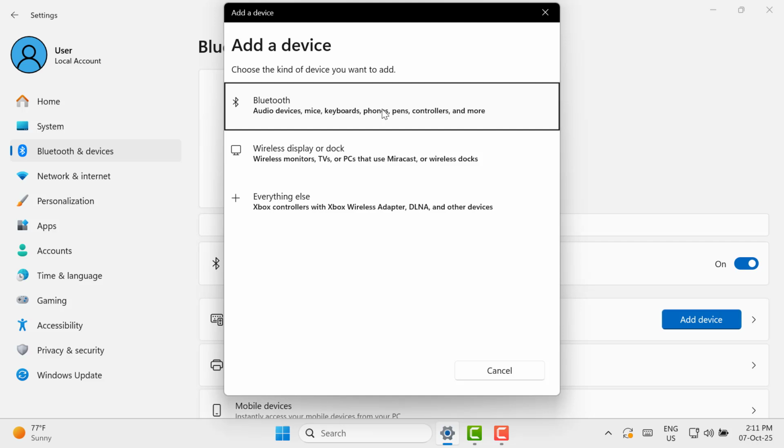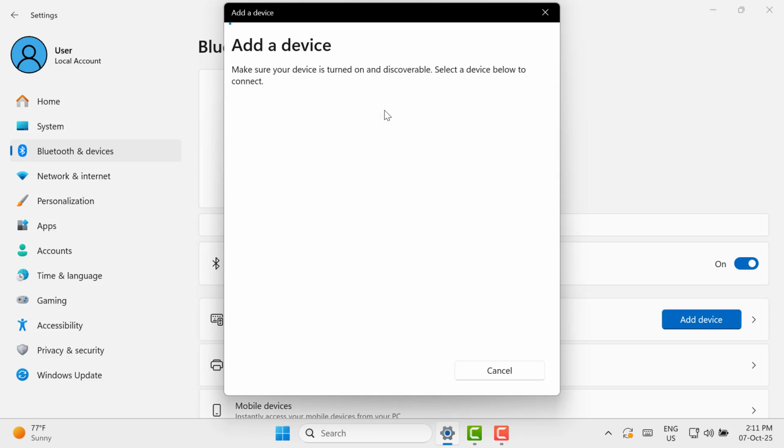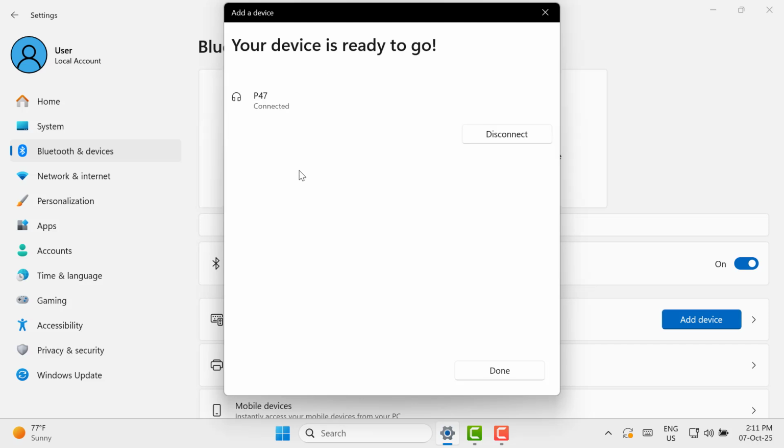A new window will appear asking you to choose the type of device you want to connect. Select Bluetooth from the list. Windows 11 will start searching automatically for nearby Bluetooth devices that are in pairing mode. Once your device appears in the list, click on it to connect. Once the connection is successful, your device will be ready to use immediately, and you can start enjoying its features.